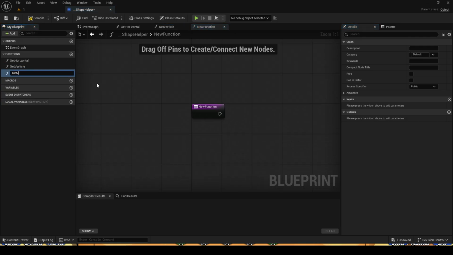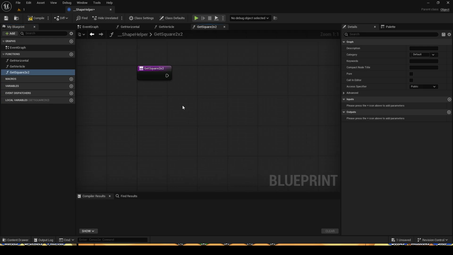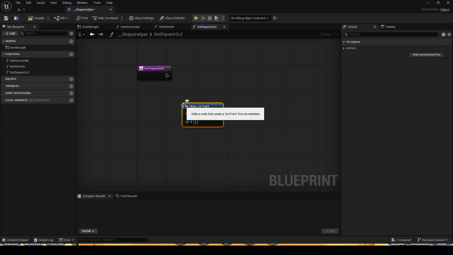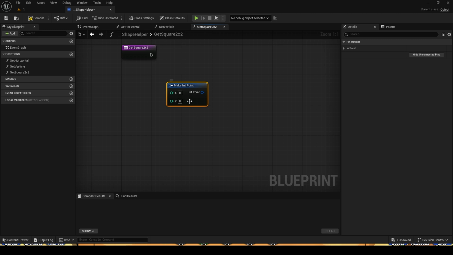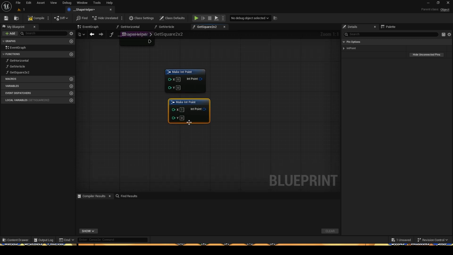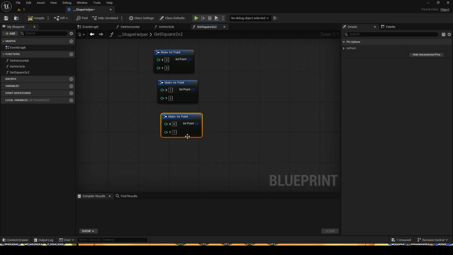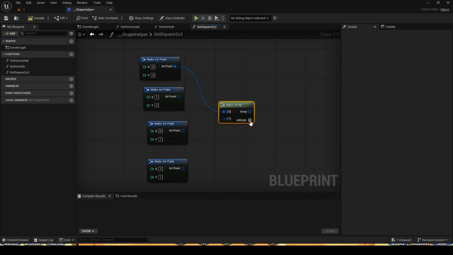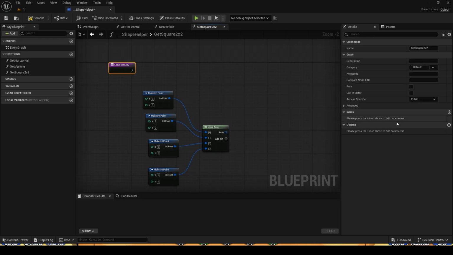Create a function named square 2x2. Make 4 endpoint nodes. First endpoint node set x equal to 0, y equal to 0. Second endpoint node set x equal to 1, y equal to 0. Third endpoint node set x equal to 0, y equal to 1. Fourth endpoint node set x equal 1, y equal 1. Add them into make array node. Then set as output.